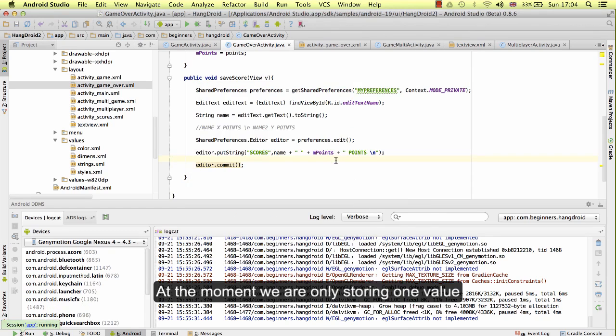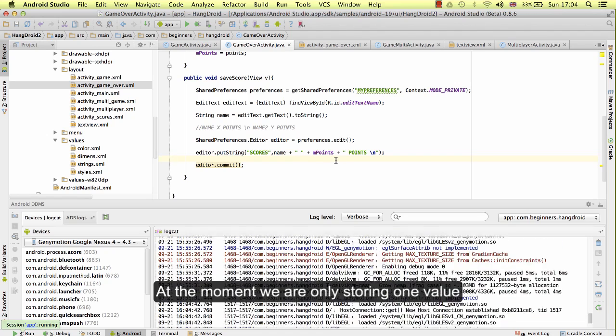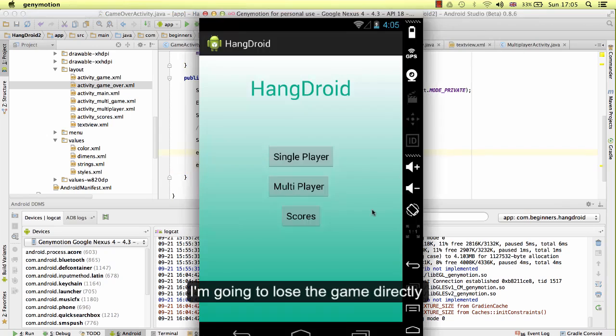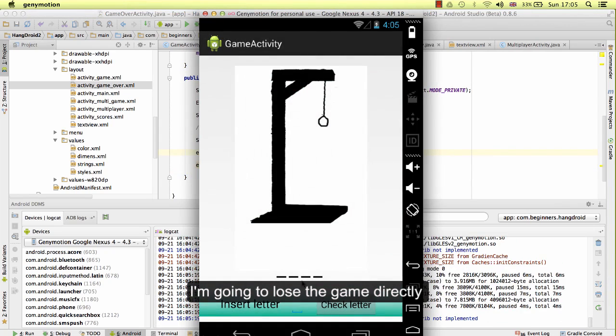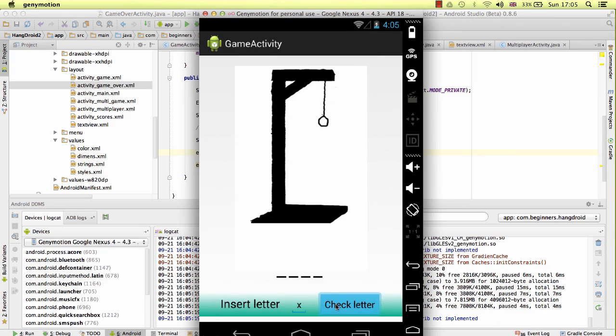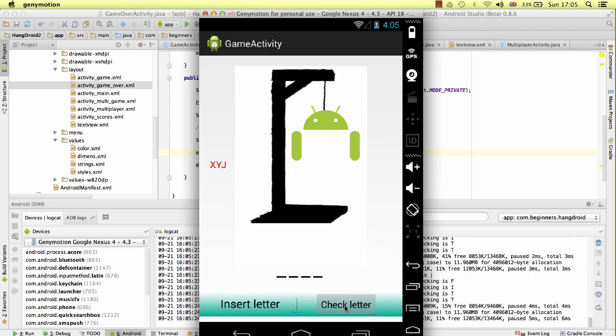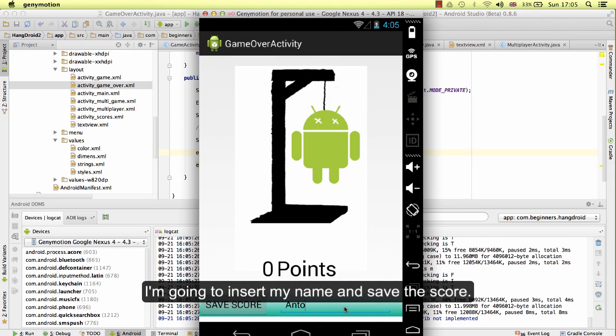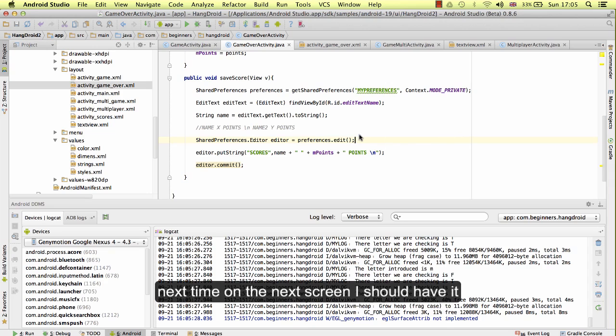At the moment, we are only storing one value. I'm going to lose the game directly. I'm going to insert my name. I'm going to save the score. Now, if I go to read the preference, next time on the next screen, I should have it.